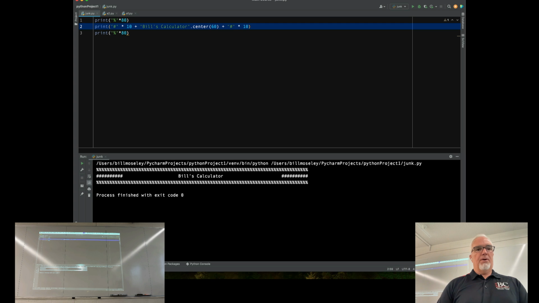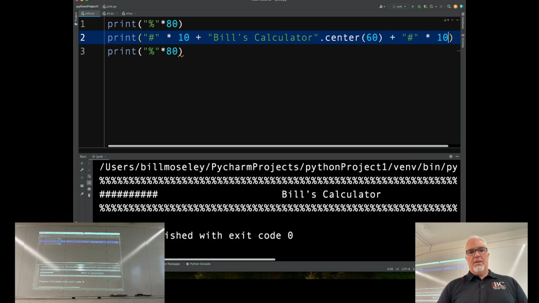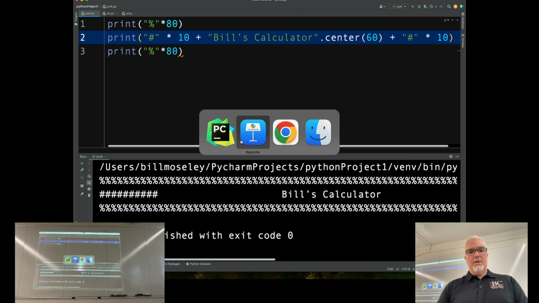Now we will return to our normal size stuff so that we can actually read what we're doing. There we go. Oh, that's big. All right, so there we go.